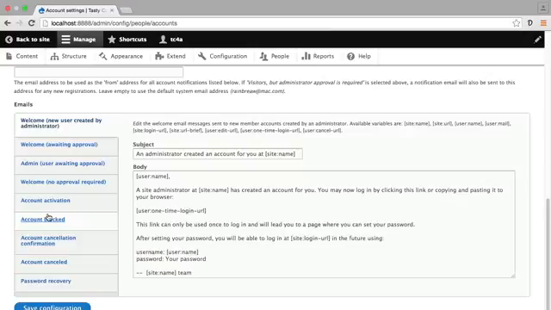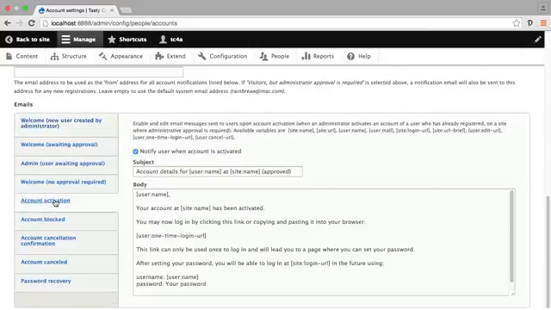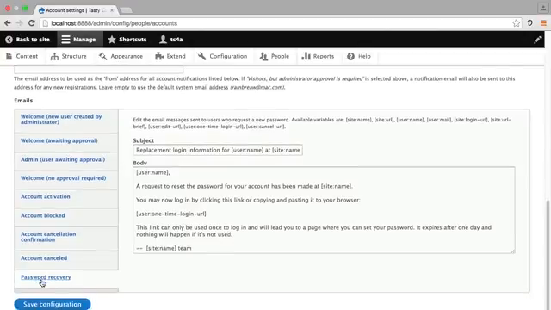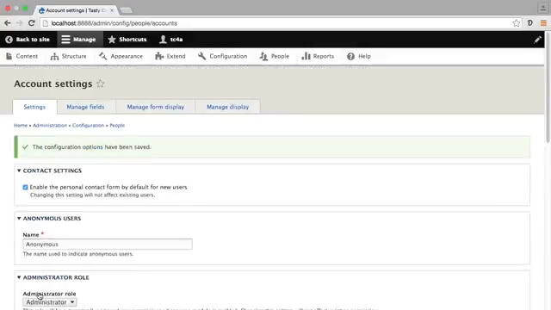Two very important automated emails that are in here, regardless of how your user accounts are created, are account activation, which is the email that gets sent when a user account is created, even if that user account is created by a site administrator. And most important of all, password recovery. So what happens when a user forgets their password and needs to click on the forgot password link in order to get a new one? And once you make all these changes, you'll go ahead and save configuration. Once the account settings behavior is established, it's time to create a couple of users on your site.